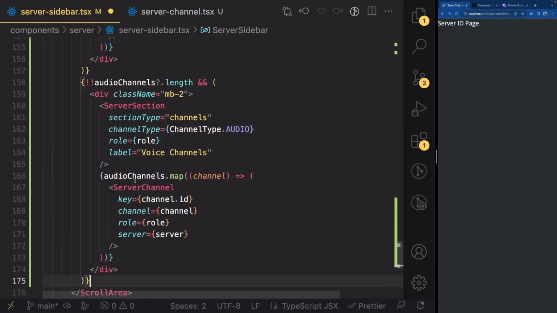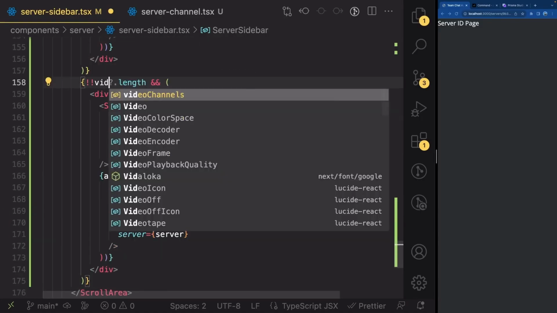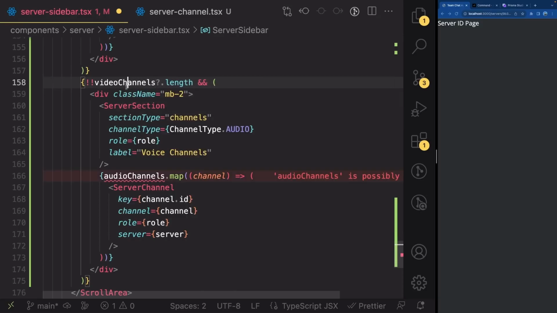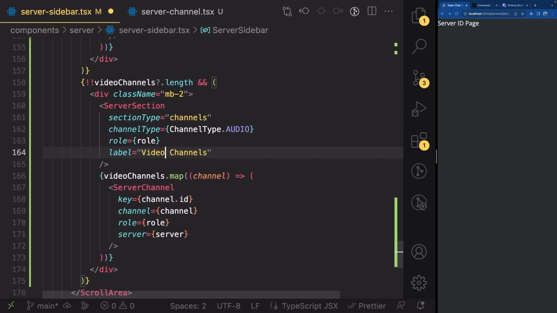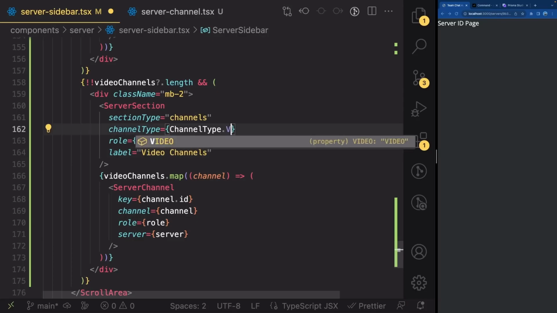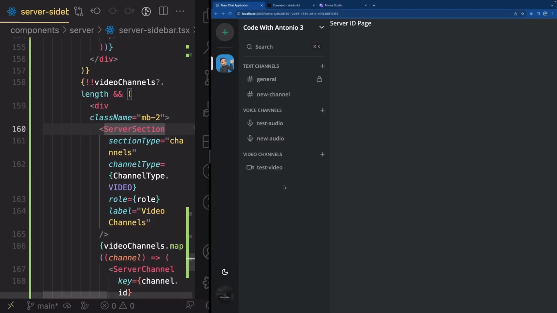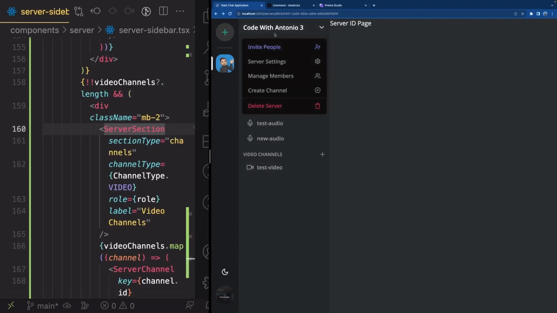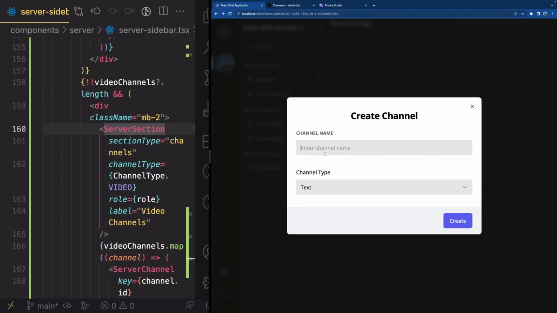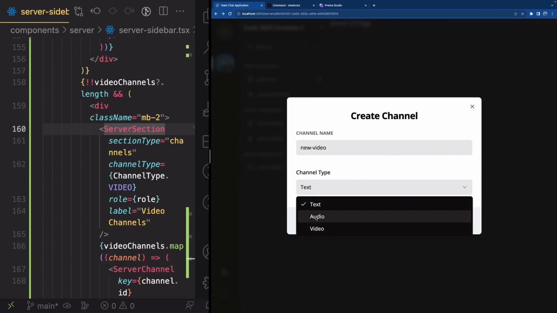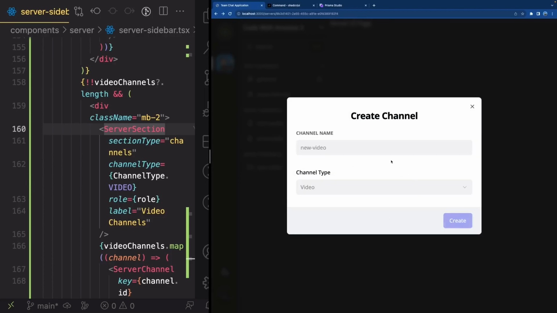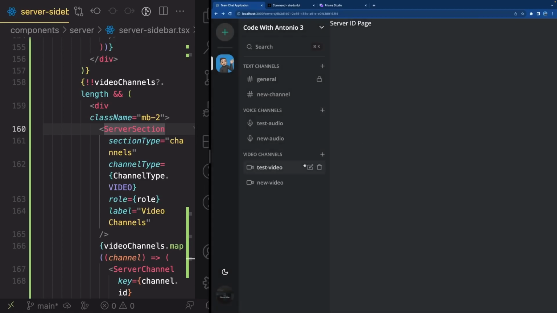Now let's wrap it up by also copying this entire thing one more time and creating the video channels. So let's go ahead and paste it here, do the video channels thing right here and video channels.map. Let's call this video channels and channel type is video like that. Perfect. Let's go ahead. And there we go. I already have one. So you can test one more time if you don't. So new video like that. Type is video and click create, and there we go. You now have a new video channel here.